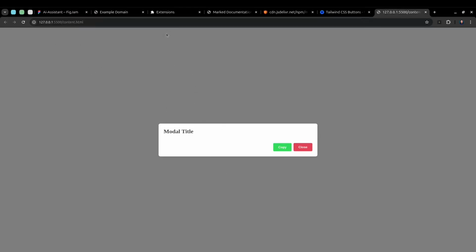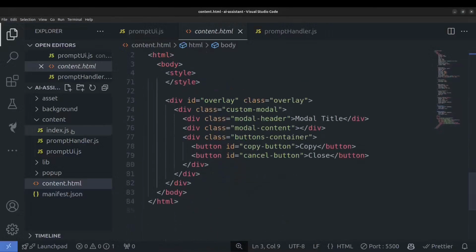For our case, I have designed the overlay and the model, and also the loading. I think loading is not here. I just take that loading. It was an SVG.